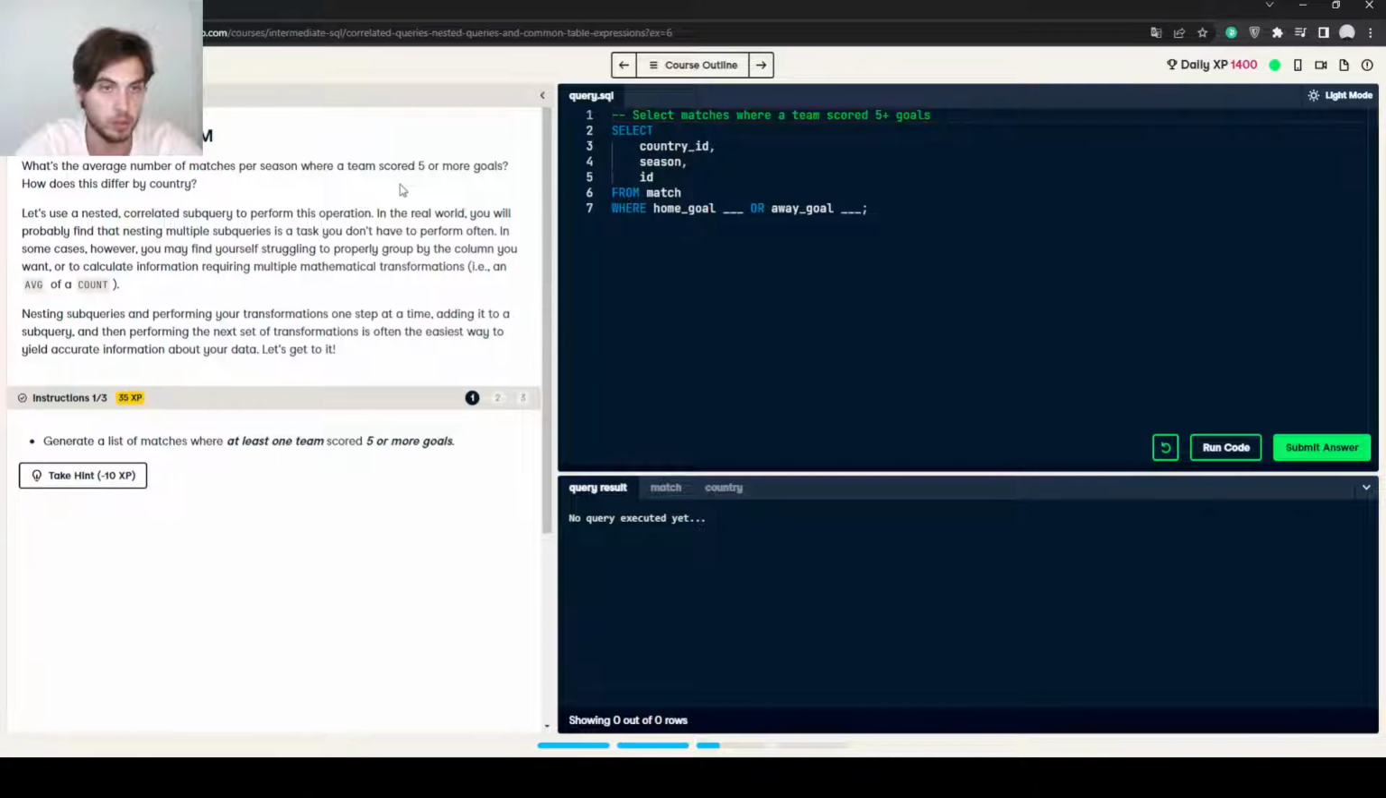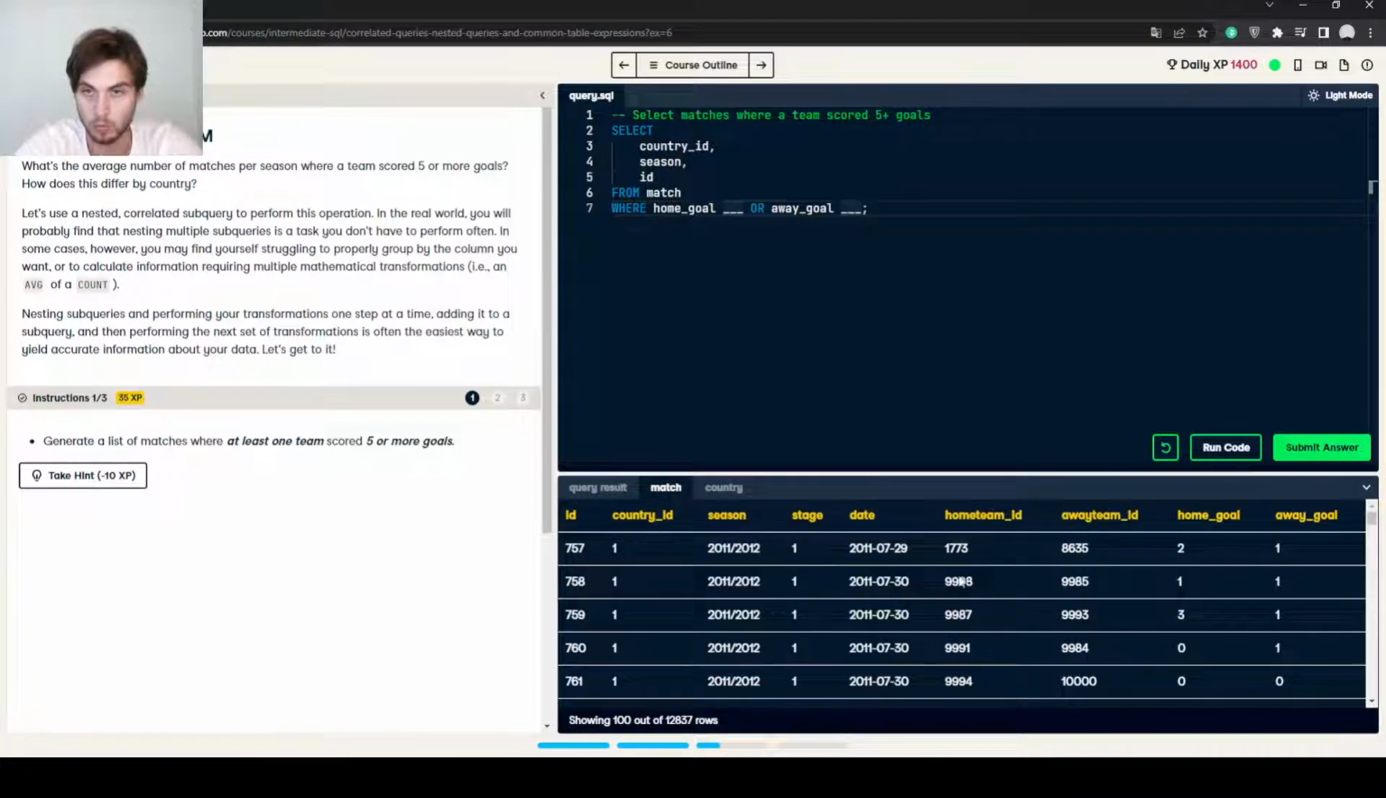Generate a list of matches where at least one team scored 5 or more goals. Where home goal greater than or equal to 5.